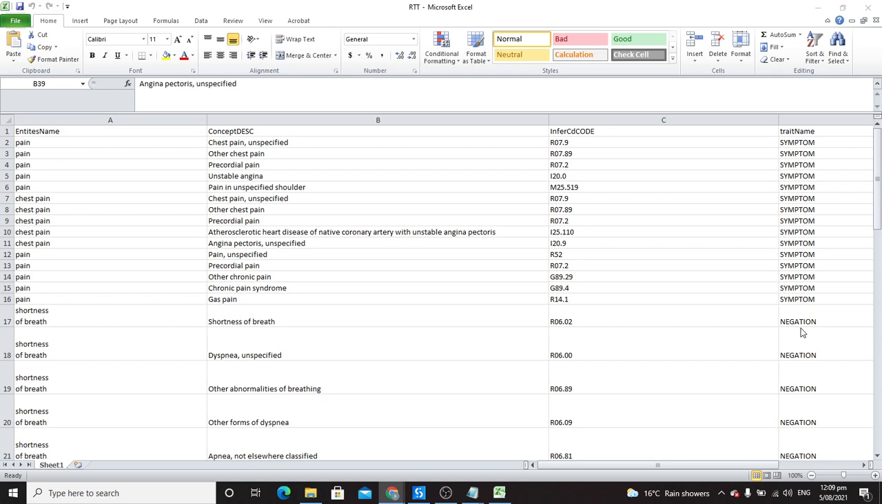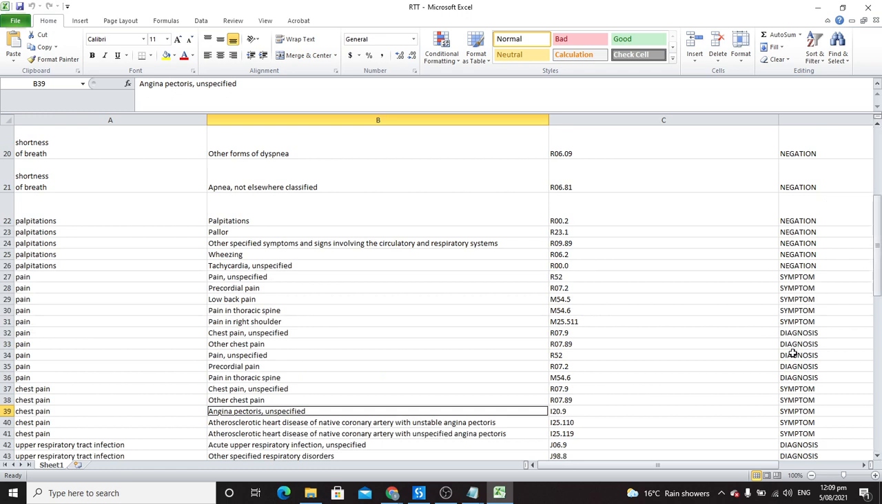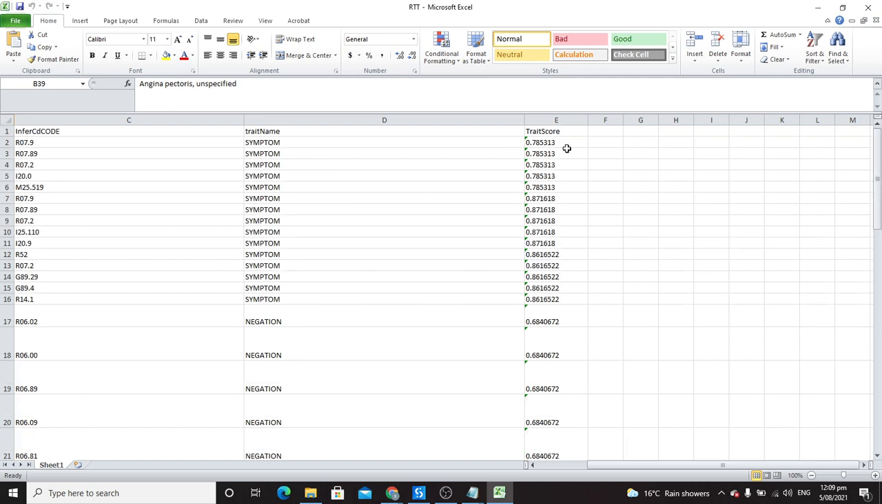Negation means an indication that a medical condition is not present. And we have diagnoses as well. We have traits, like ICD-10-CM traits, like the diagnosis and identification of a medical condition that is determined by evaluation of the symptoms. Along with the codes and the traits, it gives us a trait score as well, like 0.78. These are very beneficial for healthcare.